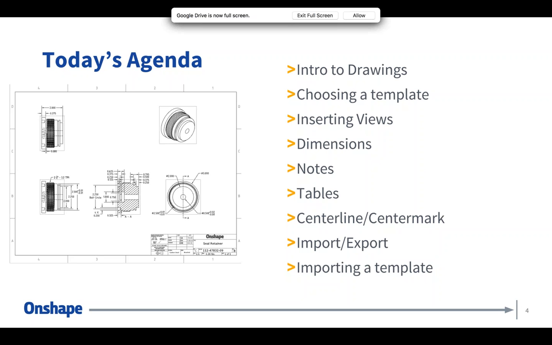So an introduction to drawings, how to create a drawing, how to choose a template, a very important part of the process, inserting views. How do I insert views into the drawing? And then, of course, dimensions, notes, tables. There's all sorts of annotations. I'm going to get into centerline, center marks, and so on.